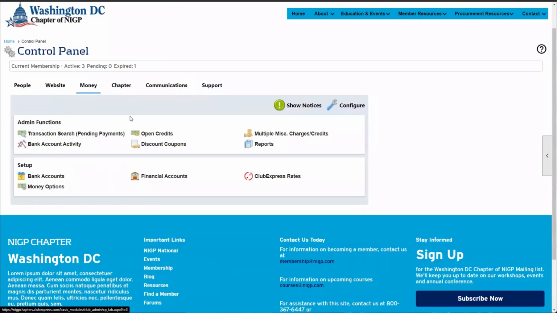This should be relatively quick. There's not a lot of turn on, turn off configuration items in the money tab. It's mostly reactive. It's mostly running reports and looking at incoming and outgoing funds. For your chapters, the first places you want to stop and make sure are set up correctly are your bank accounts and your financial accounts.